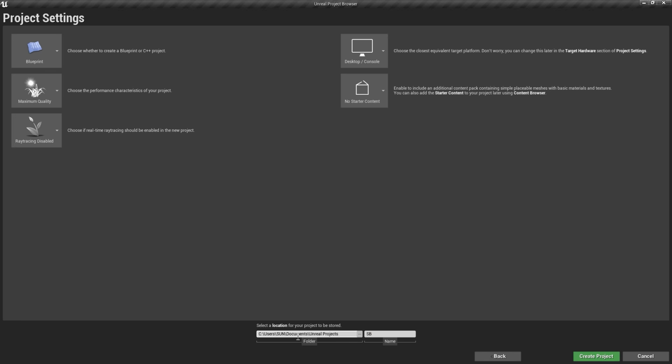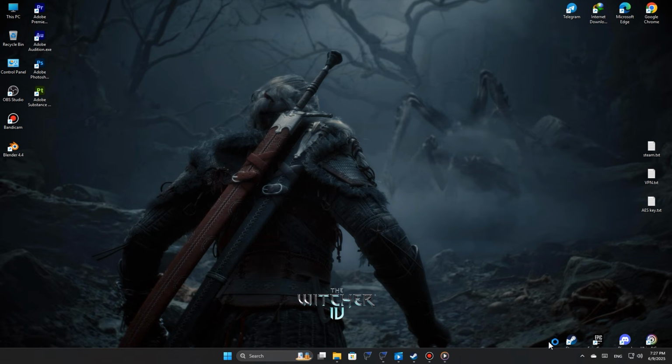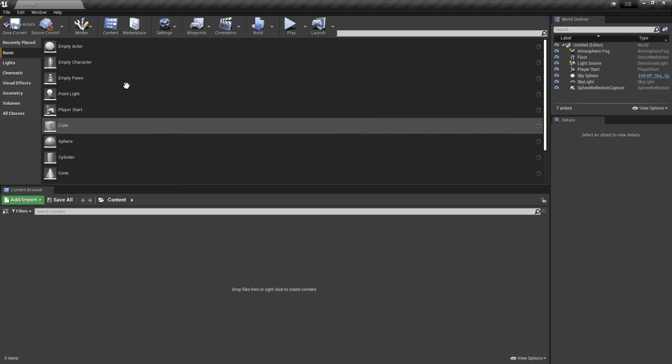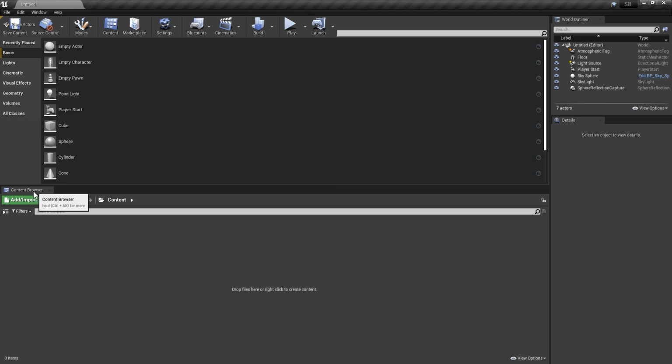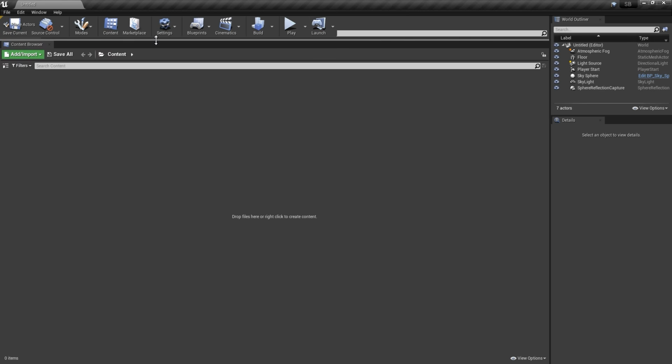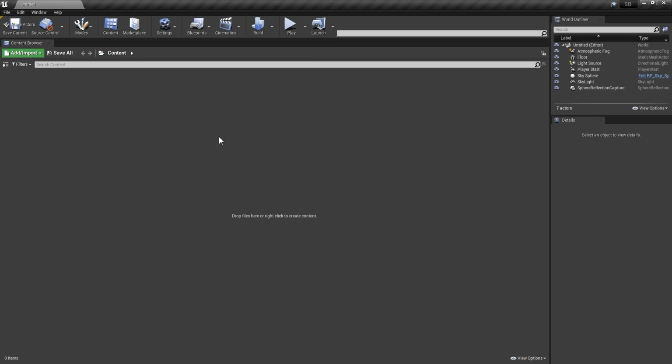You can choose a custom directory for the project if you want, but the default location works just fine. So finally, click Create Project, and wait for it to load everything and launch Unreal Engine. Alright, welcome to Unreal Engine. Let's get to work. What we care about here is the content browser, which is this. That's where all your assets go. I usually maximize it so I don't get distracted by the rest of the interface.